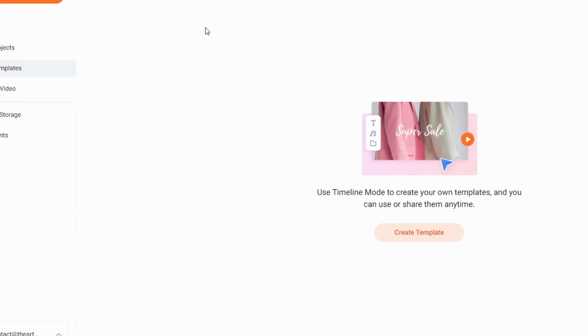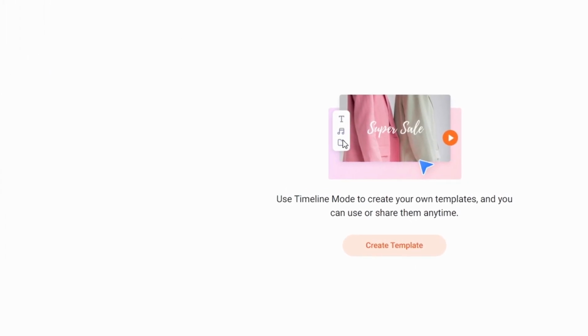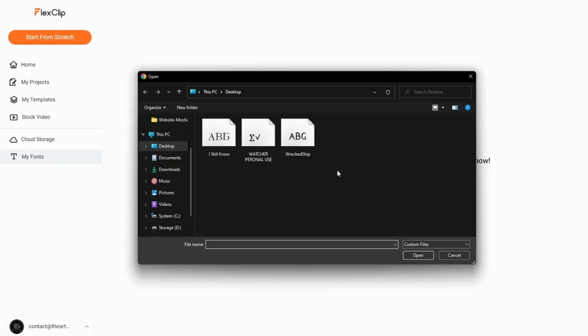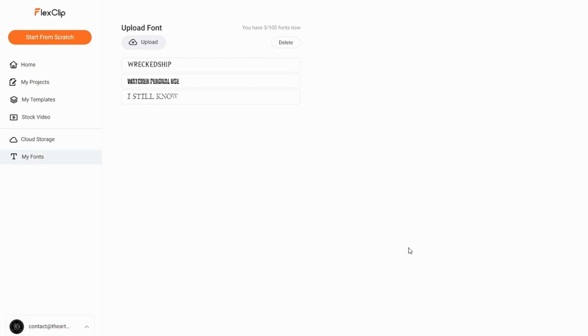elements of the video. What sets FlexClip apart from any other web-based video editing software is the option of creating your own template and saving it for further use, as well as uploading your own special fonts in case you need something else than what the library has to offer.